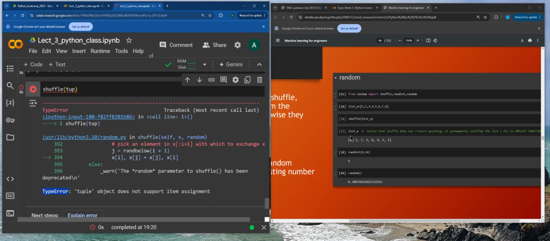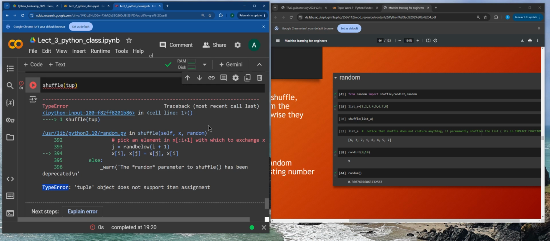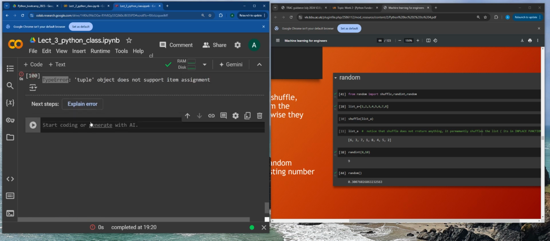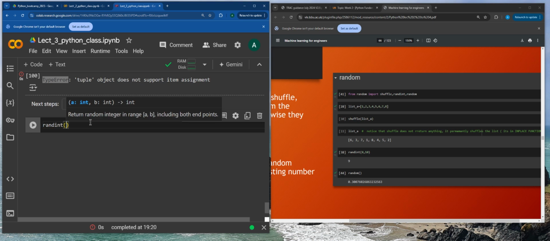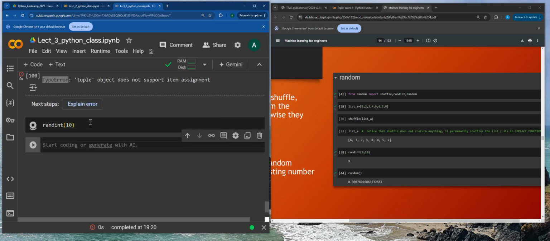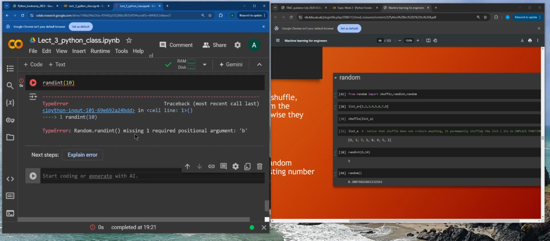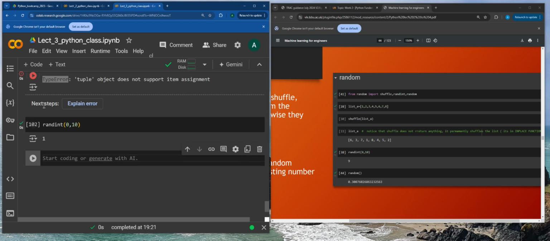No problem. Then we got the randint. Randint is quite important. Okay, what's randint? All right. Randint, let's just say 10. Missing one required positional argument. Okay, what is that? I just gave a number to it, so if I just do that now, it gives 1. So randint requires a range, yeah?